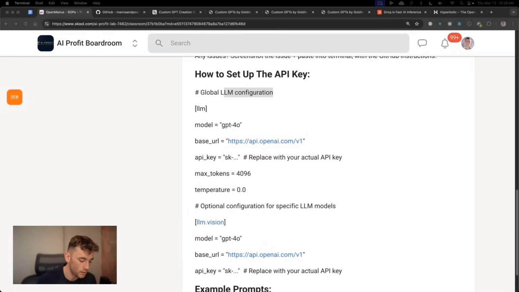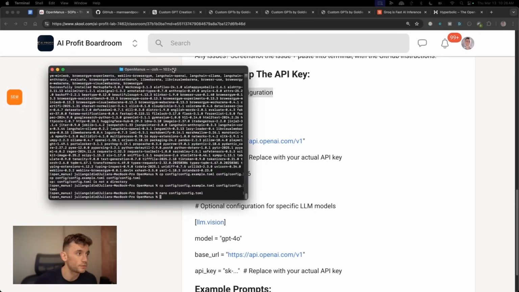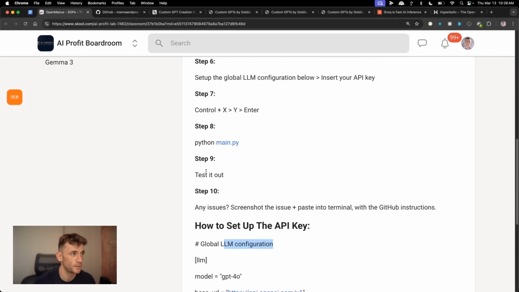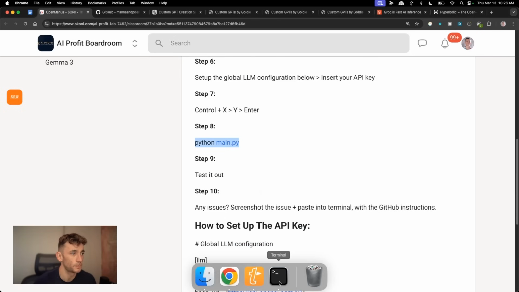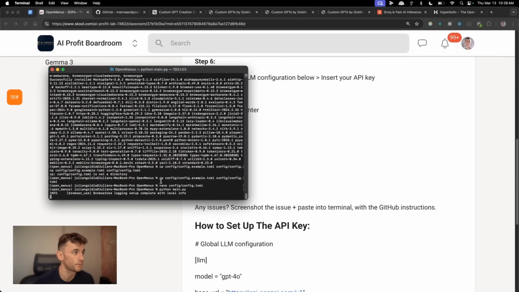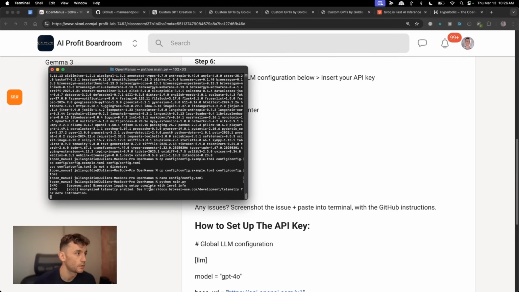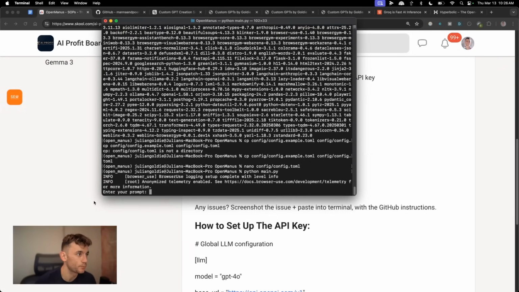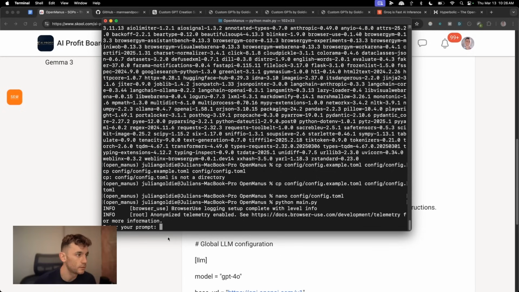And then once you've done that, press Control X and then Y to confirm it and then enter, right? Once you've done that, it'll be confirmed like so. And then all we need to do from here is just run python main.py, right? Like so. And look at that. It says enter your prompt, right? So you can see exactly how to set it up step by step. Pretty simple and easy. So you see where it says enter your prompt. That's where we're going to enter it.